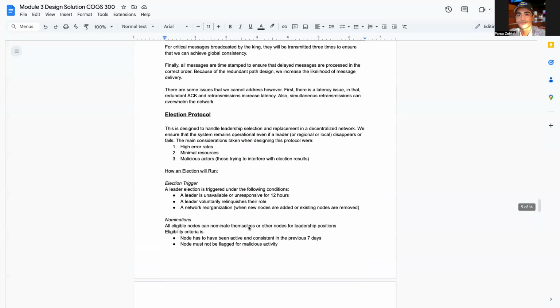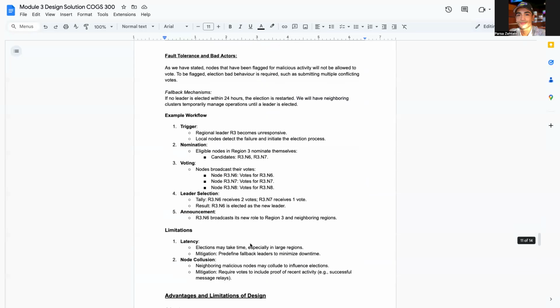Let's look at an example trigger. So let's say region 3 becomes unresponsive. Local nodes will detect the failure and initiate our election protocol. The eligible nodes in region 3 will nominate themselves. Let's say region 3 node 6 and region 3 node 7. Then all the nodes eligible to vote will broadcast their votes. As you can see, R3N6 will vote for R3N6. It's going to vote for itself. And same thing with R3N7.